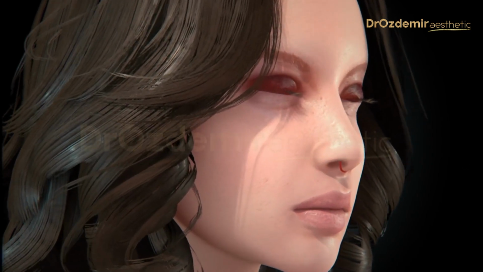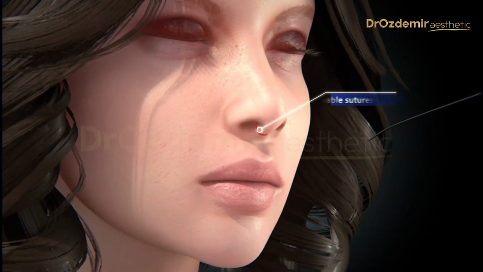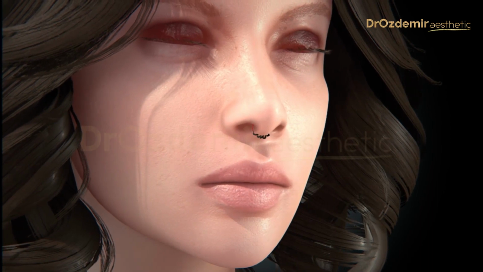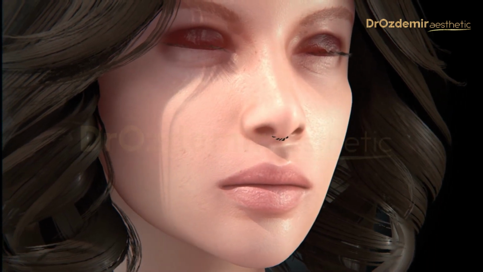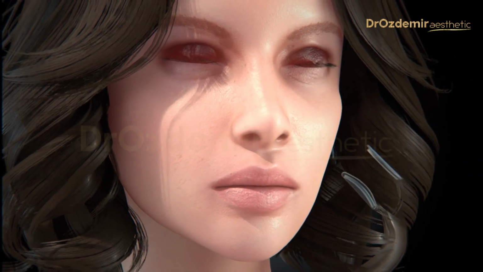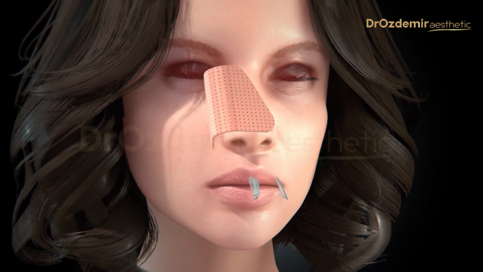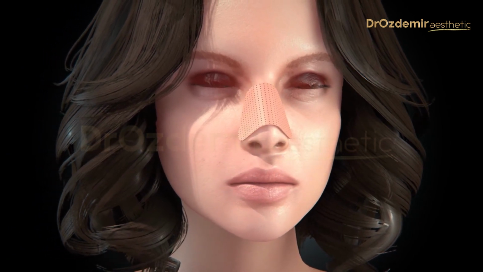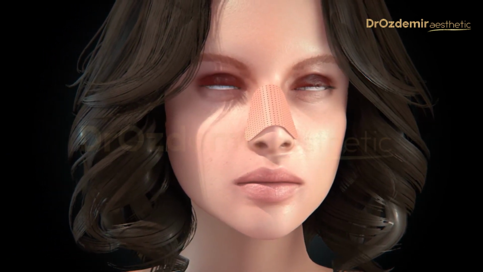When the doctor has finished the nasal remodeling, the incisions inside the nose will normally be sutured with dissolvable sutures. That is, sutures that the body is capable of absorbing without having to remove them. In some cases, it is possible to place nasal splints inside and outside the nostrils to provide support and firmness while the nose heals.